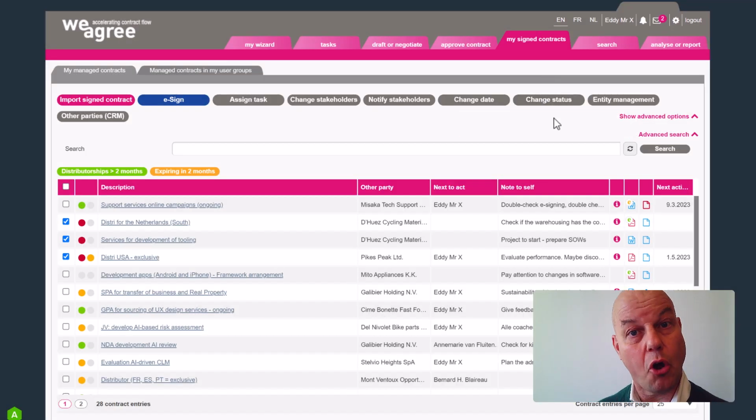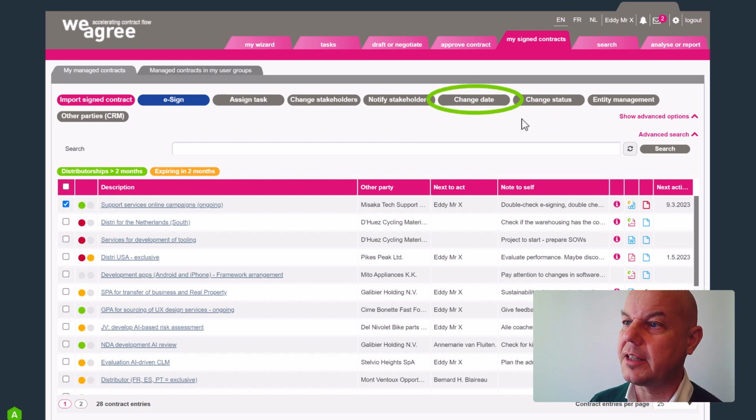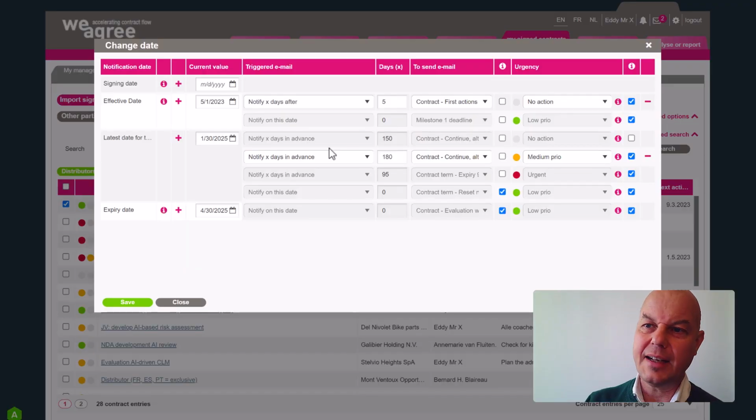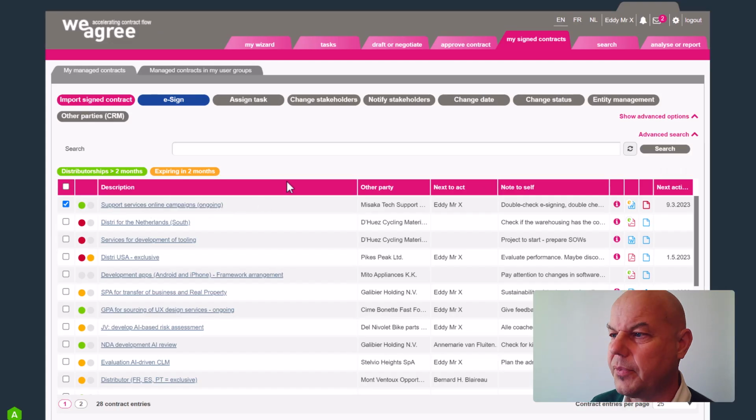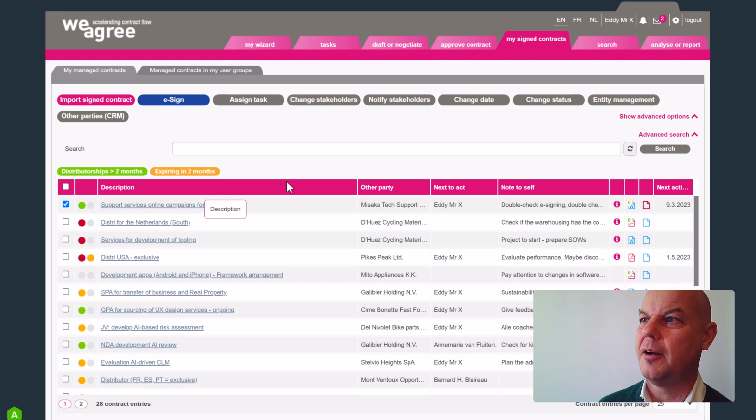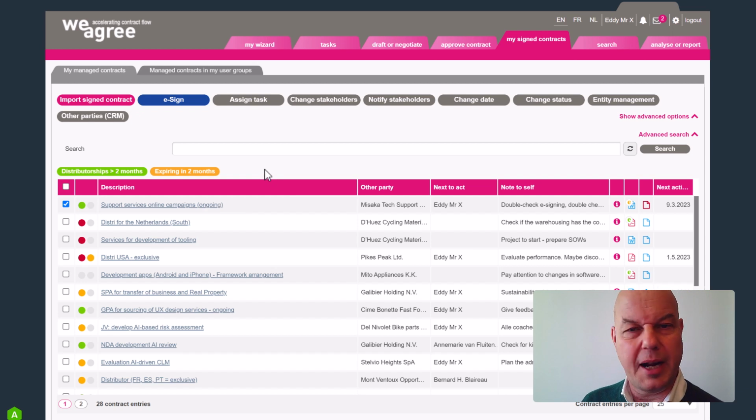Likewise, I have on the overview page possibilities to change a number of things. And for example, if I know more information about a pending contract, I could also change the date, and it opens up the pop-up, what we've just seen in connection with this contract entry a few minutes ago, and I could change the date, or I could even change the notifications in connection with this contract entry. Now, this is what is readily available if you are on your My Signed Contracts overview page.